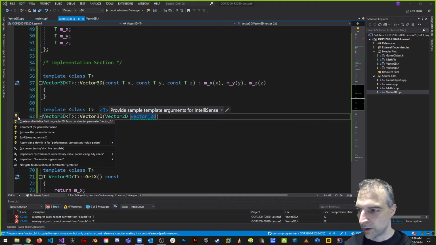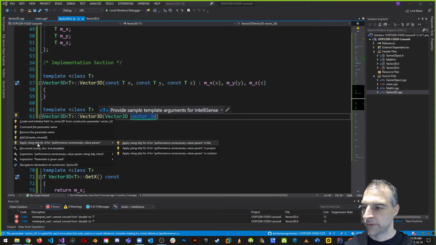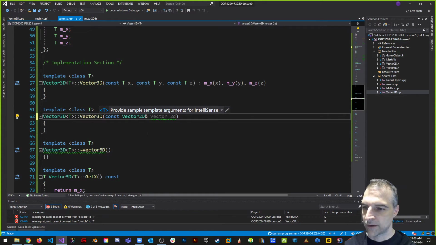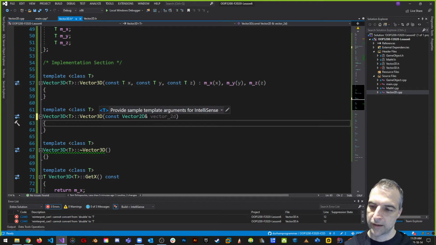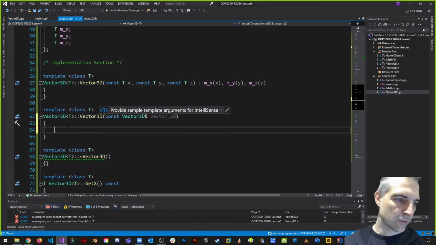It says, shouldn't you want to copy this? It says create initialized field, or comment the parameter name out, or remove the parameter name. Add may be used, and a clang-tidy fix for this particular thing. It says to add an ampersand, which I agree with. Ampersand means we're going to pass a reference to the Vector2 as opposed to copying the whole Vector2 across, which makes no sense.